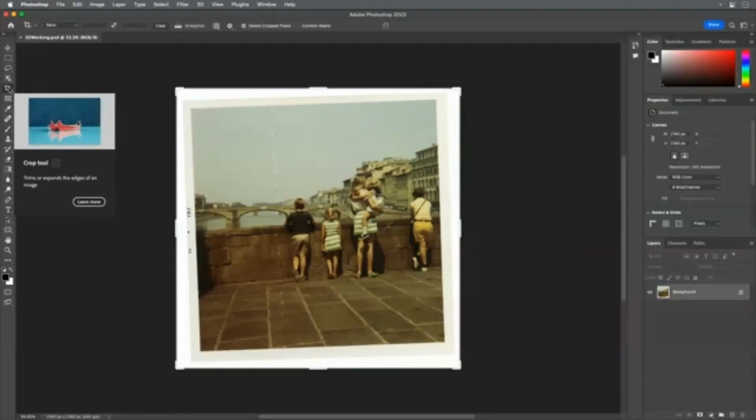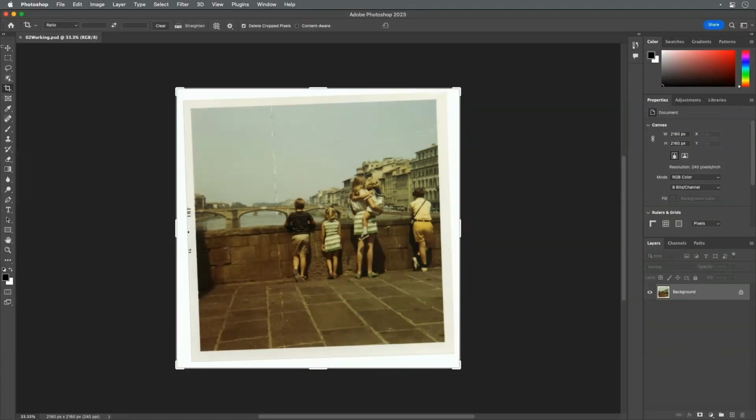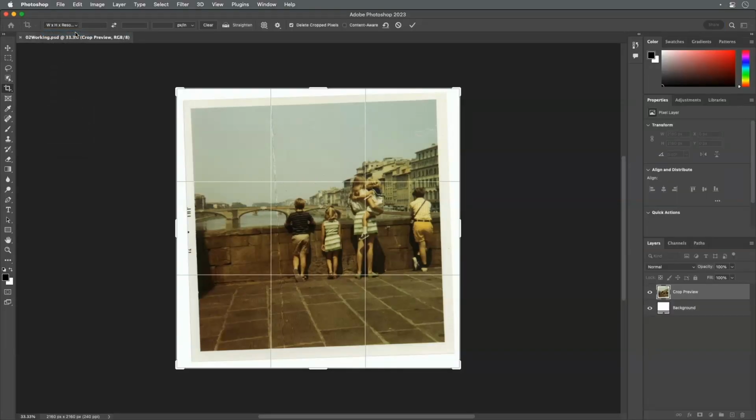on the cropped area. In the Options bar, choose Width by Height by Resolution from the Select a Preset Aspect Ratio or Crop Size menu. Ratio is the default value. A crop overlay appears. In the Options bar, type 7 inches for the width, 7 inches for the height, and 200 pixels per inch for the resolution.